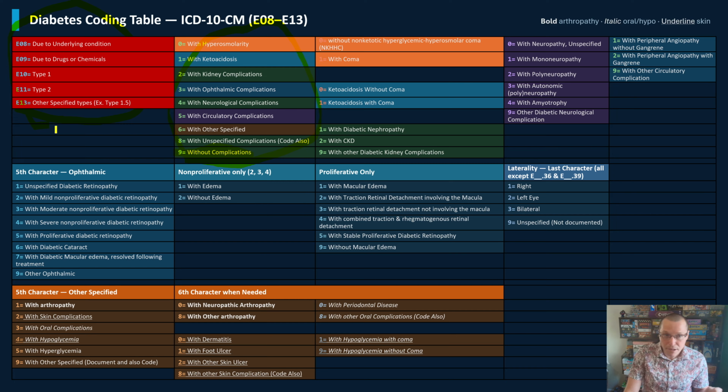But let's try to build it for, let's say, the polyneuropathy, a common one for a type 2 diabetic. I would take my E11 code, I would take the 5 for my 4th character, and I'd take the 2 for the polyneuropathy. And that's it. It's as simple as that. That's how you do the coding for it.